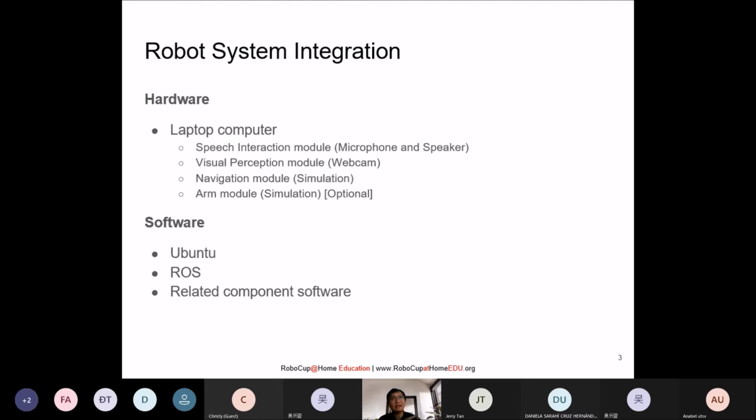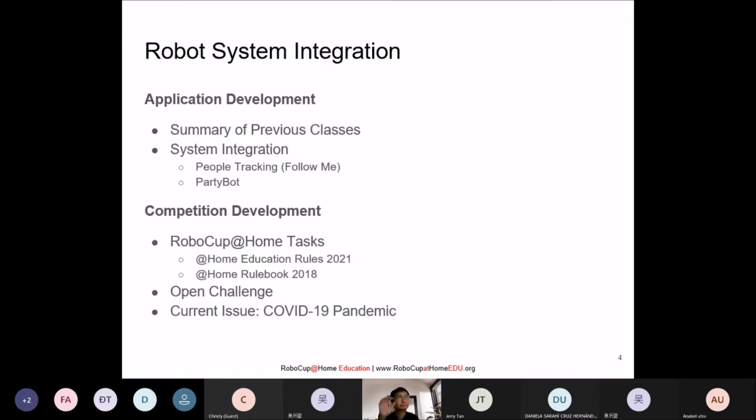But if you have some hardware that you would like to address or you would like to know more about, feel free to contact us and tell us what hardware you're using, and we can discuss how you can use them in your competition after this.